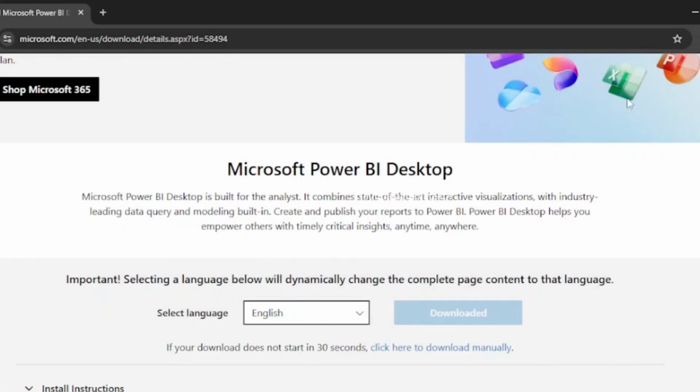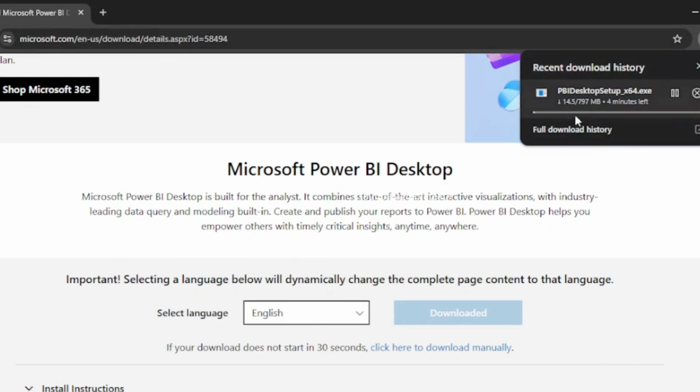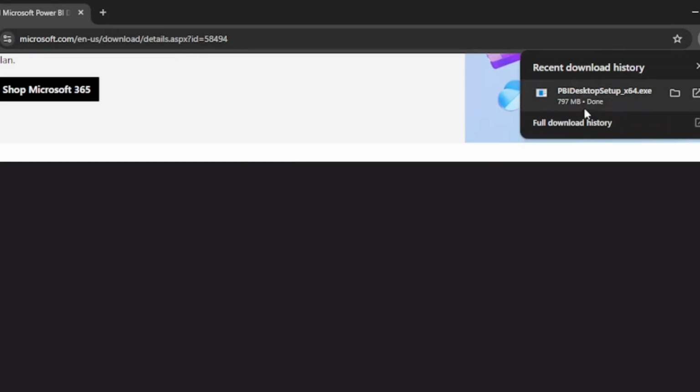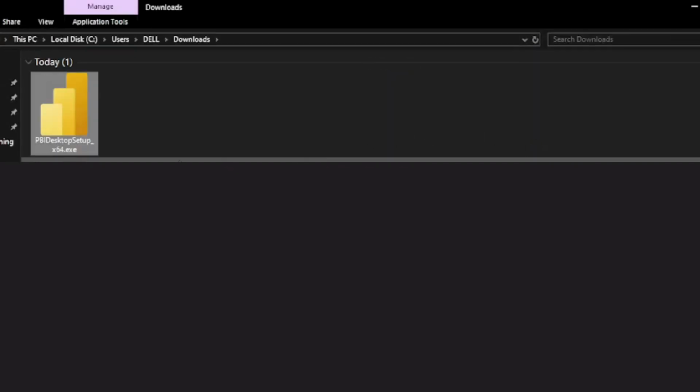So it's going to take quite a little while because it's heavy. It is about 797 MB. So we're just going to wait for the download to finish. So now the download is complete, as you can see. So I'm just going to go to where the download is. I'm just going to click this to take me to the download folder.